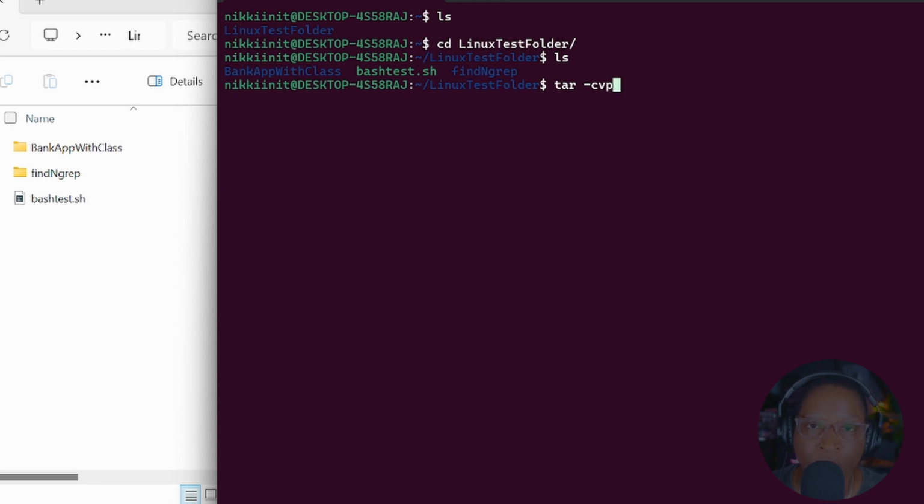The next option that I wanted to show is the Z option, and the Z option simply tells tar to compress this file into a smaller file. And the last option for the tar command is the F option, and the F option just means the file name.